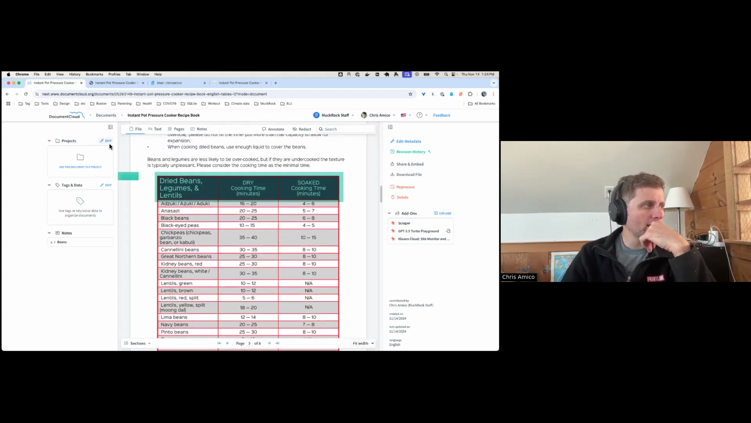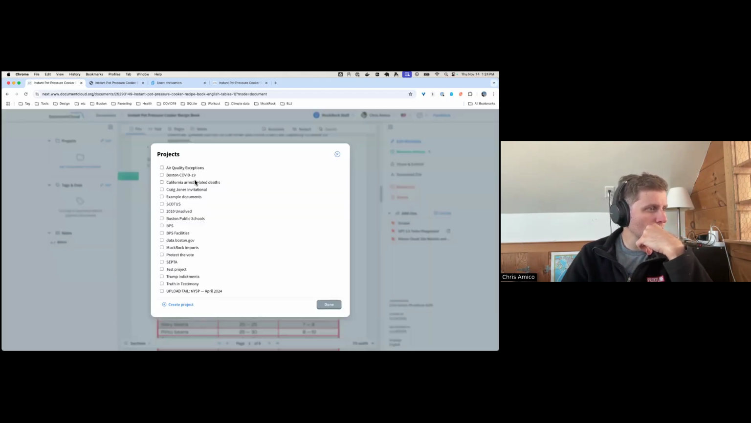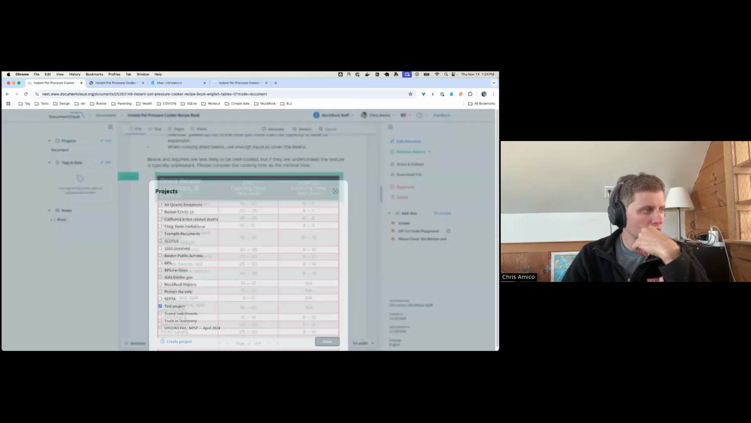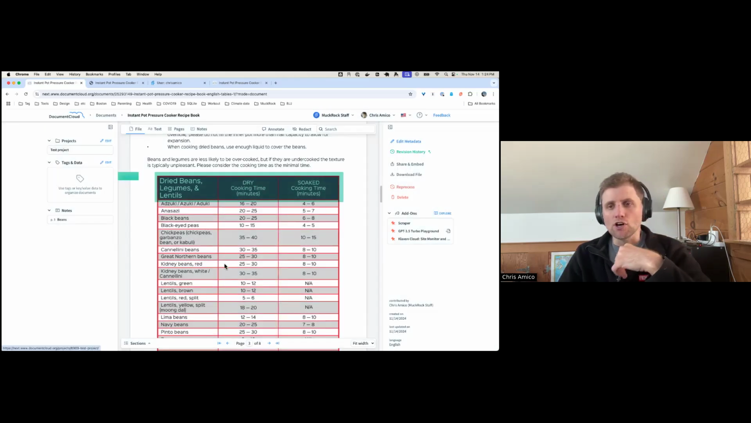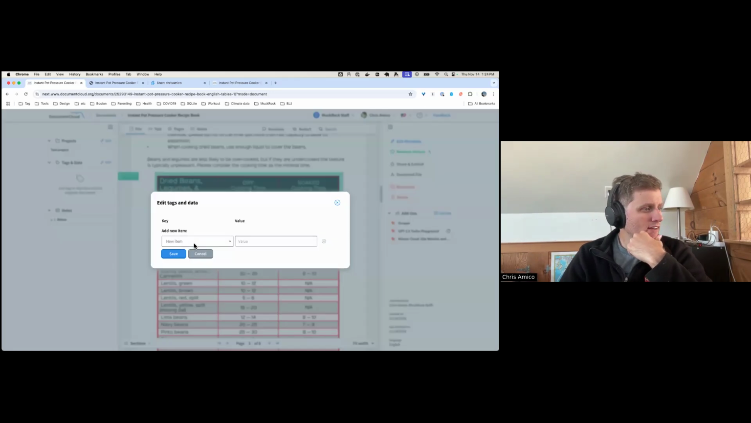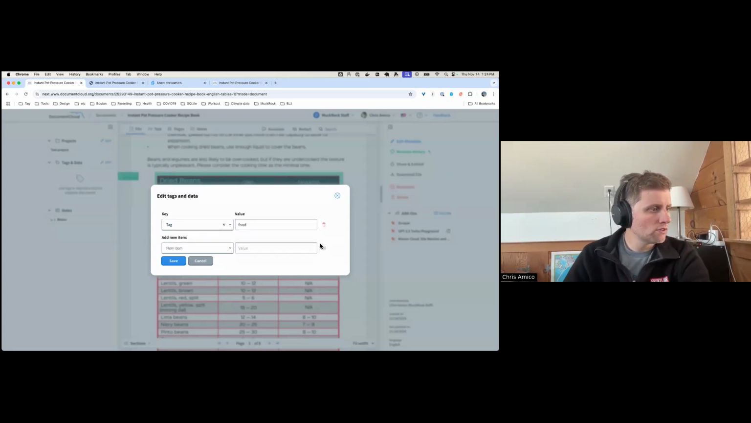Other things we can do. I'm going to add this to a project, add this to test project. So now anybody who's using this test project, even if it's just me, can find this document. I'm going to add some data, tag food.